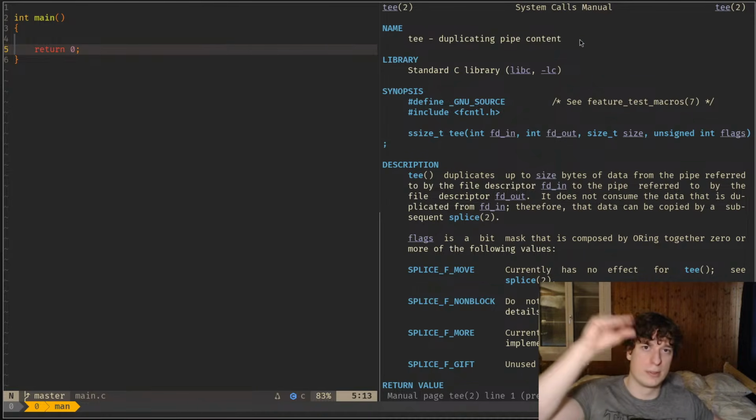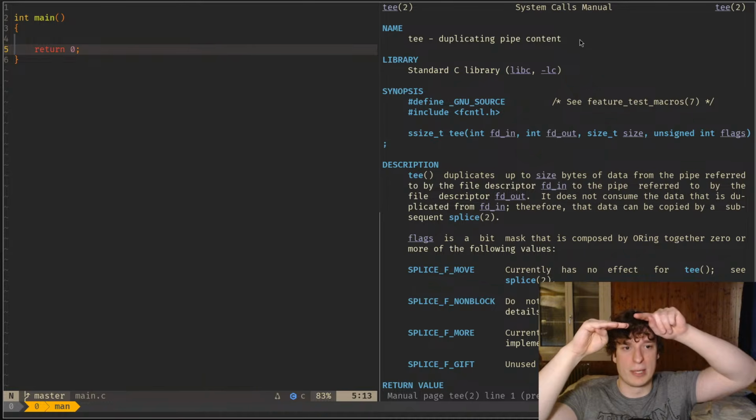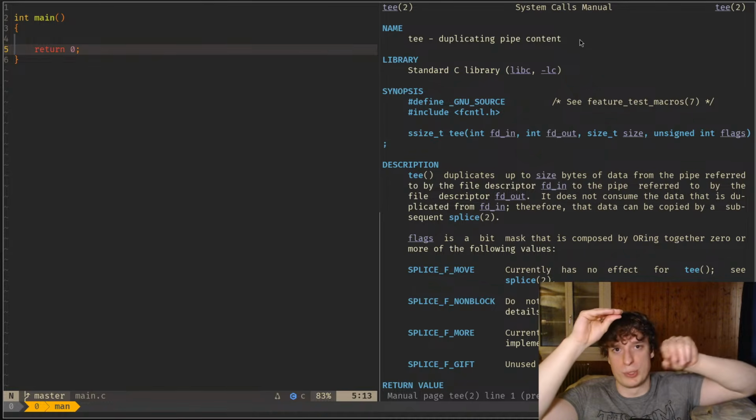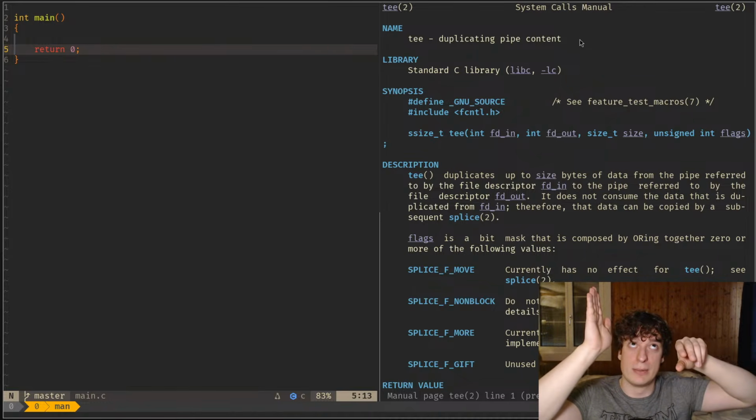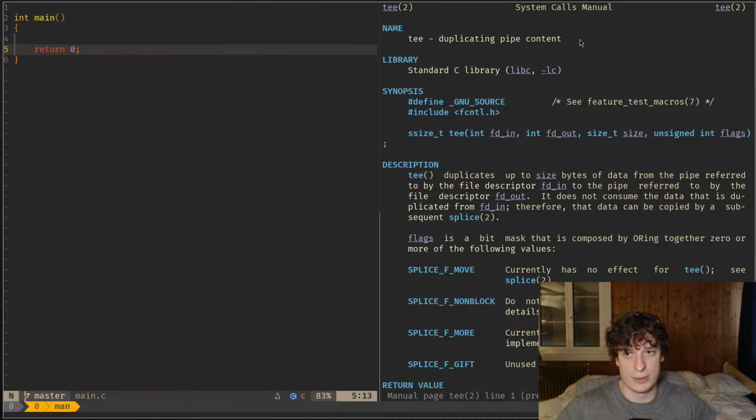So if you have an input file descriptor, you can apply tee on it, and then it will duplicate this input for another file descriptor. It doesn't really consume the input, it just duplicates it and feeds it to another source. So let's try to do that.